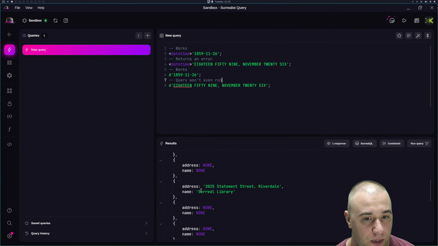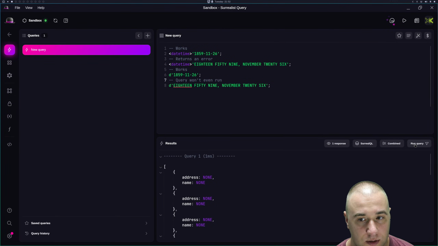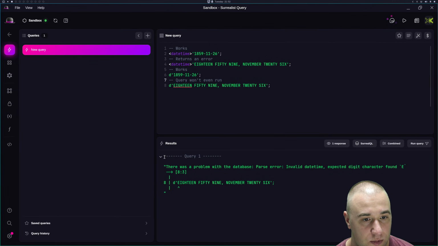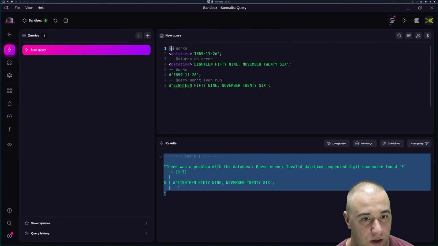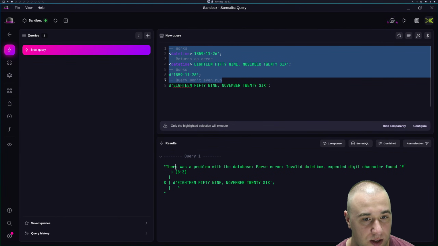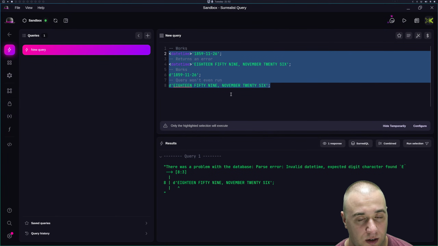Therefore, no return statements happened, right? We'll try to do this. See, the previous ones didn't even run. We just get straight up, there was a problem with the database, a parse error. So basically the query is wrong. We can't even do anything with it.